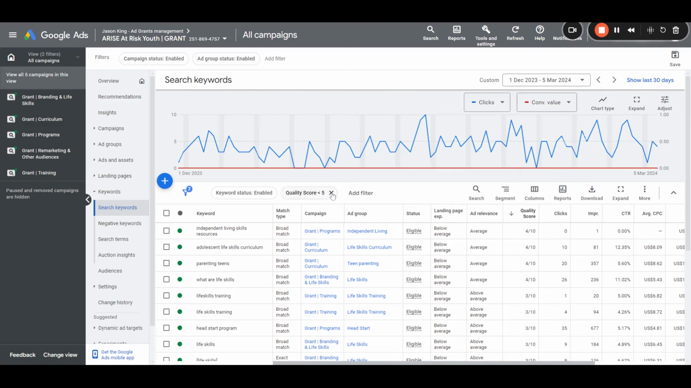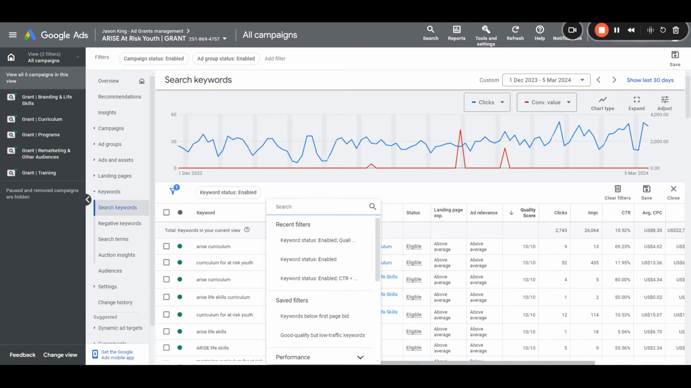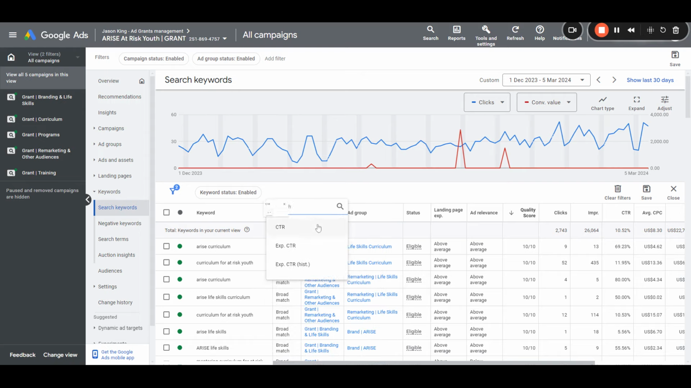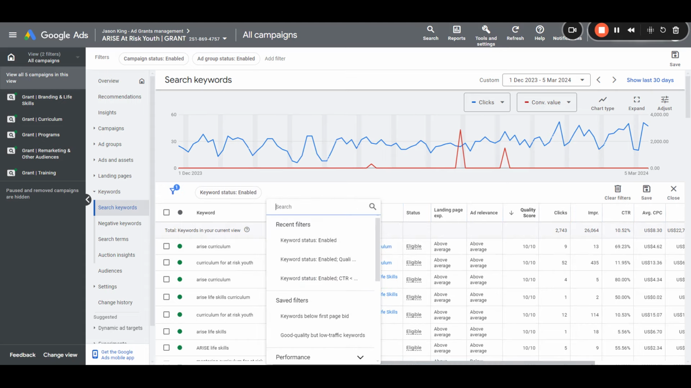I'll remove that one. See here, it's now saying that there are 2 filters applied. I'll remove this one. Now says there's 1. I'll add another filter. I want to find out all the keywords on this account which have a click-through rate that is below, let's say 6. I noticed the click-through rate for the account as a whole is 10.52. So let's do that again.